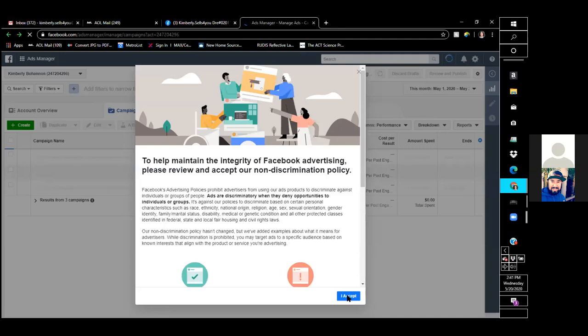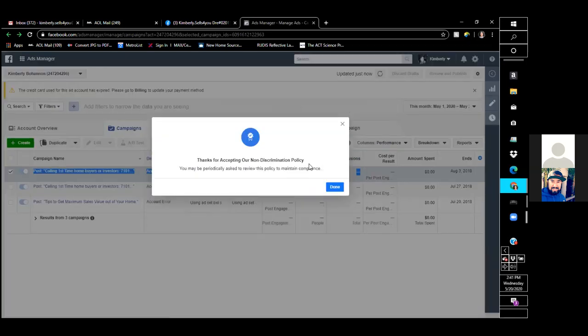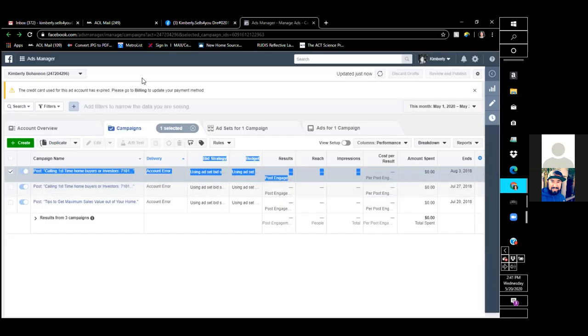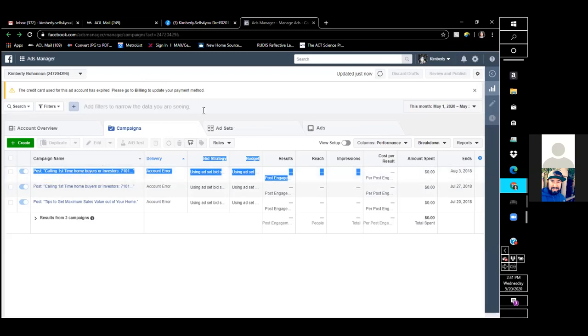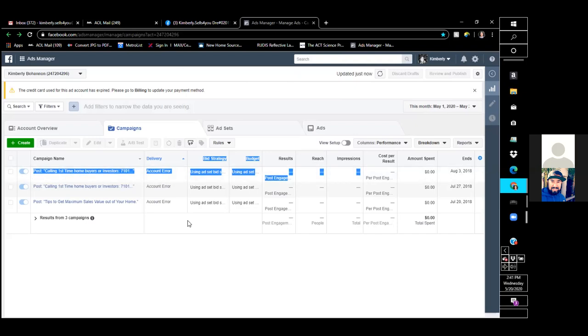Okay. Now this is where you're going to live. Bookmark this page right here. Okay, get rid of that one selected. Get rid of that X for it. Yeah, X out that one. Uncheck that box. There we go. So the credit card view has expired. Okay, that's fine. Just leave that. You can do that later. But bookmark this page. This is where you're going to be. So just hit that star. Yeah, that star. There you go. Okay. Perfect. This is Ads Manager.